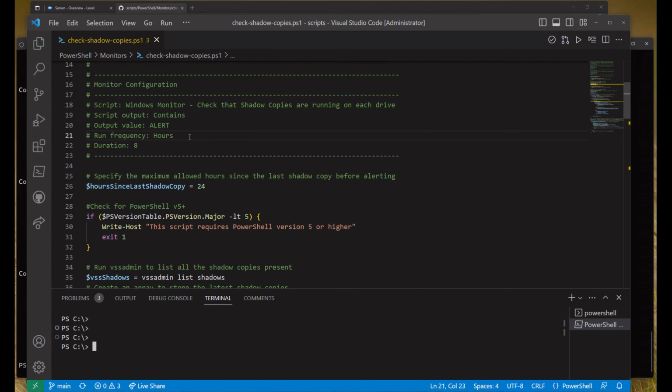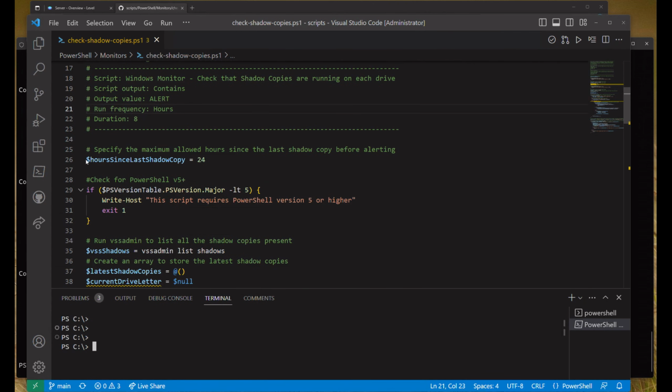Let's just take a look at what's going on here. We have a variable at the top that talks about hours since last shadow copy. The idea is that it will be easily configurable in terms of what you consider an acceptable period of time before the last shadow copy, before you'd like to trigger an alert. In this case, I have 24 hours. But if in your environment you need to be more aggressive about monitoring this, and let's say you don't have a snapshot within the last 2 hours or hour, then you can alter that variable right there.